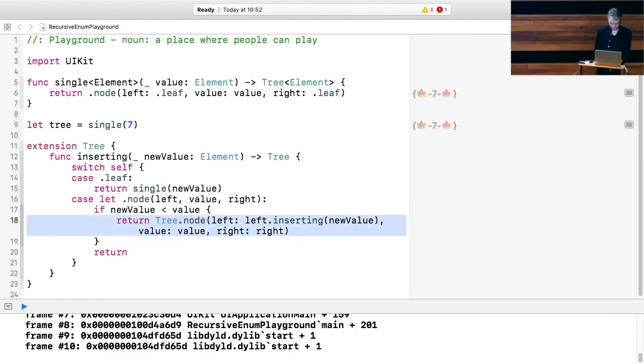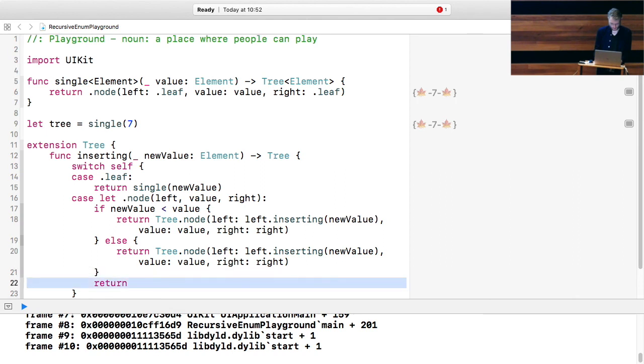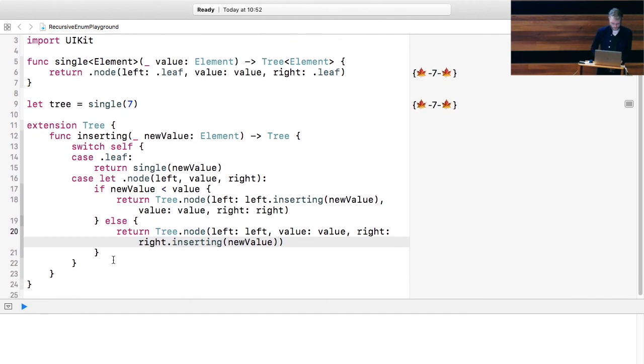Else, we return this. And this return we don't need anymore. And of course, then if the value is bigger than the current value, then we put it on the right side. I hope I'm not boring you too much. This seems all very simple, maybe. Okay, cool.